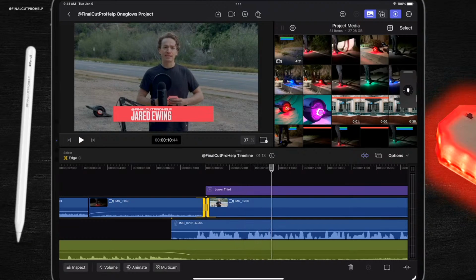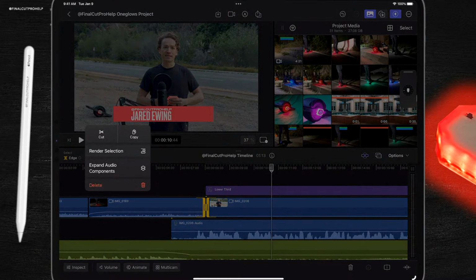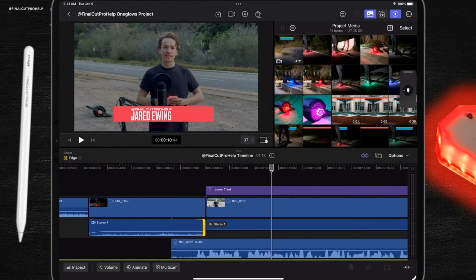Visually, this is better, but the audio still needs some work. The B-roll audio has a hard cut, but it would be better with a fade. Press and hold the clip and choose Expand Audio Components. Tap and drag the audio to extend it.